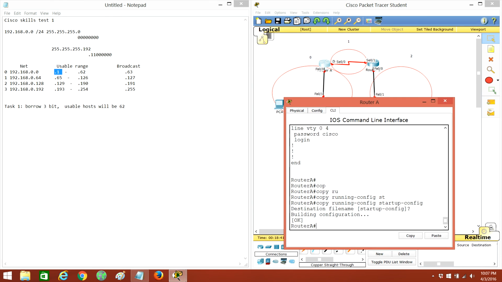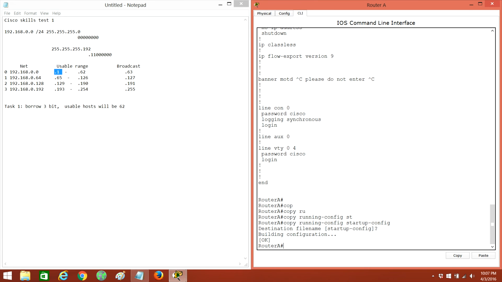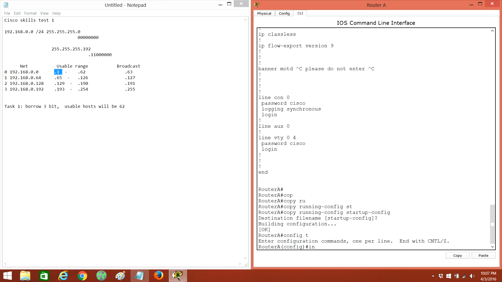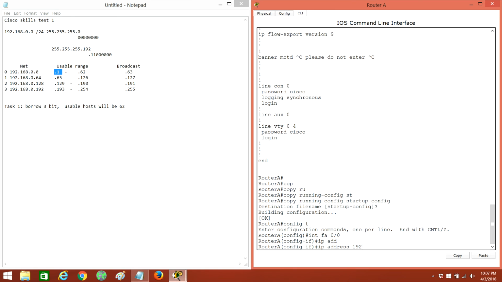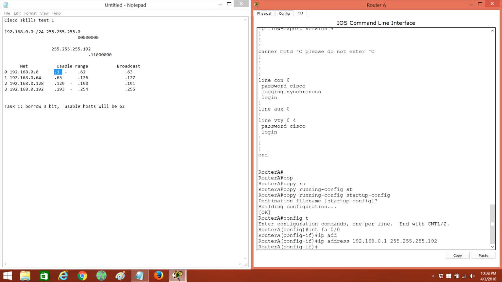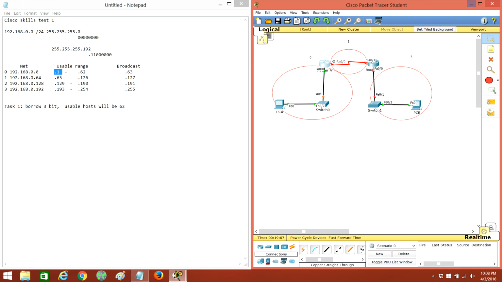So over here, config T, interface FA 0/0, IP address 192.168.0.1, 255.255.255.192 because we subnetted it. No shut. And if you look right here, look, that green light came on.